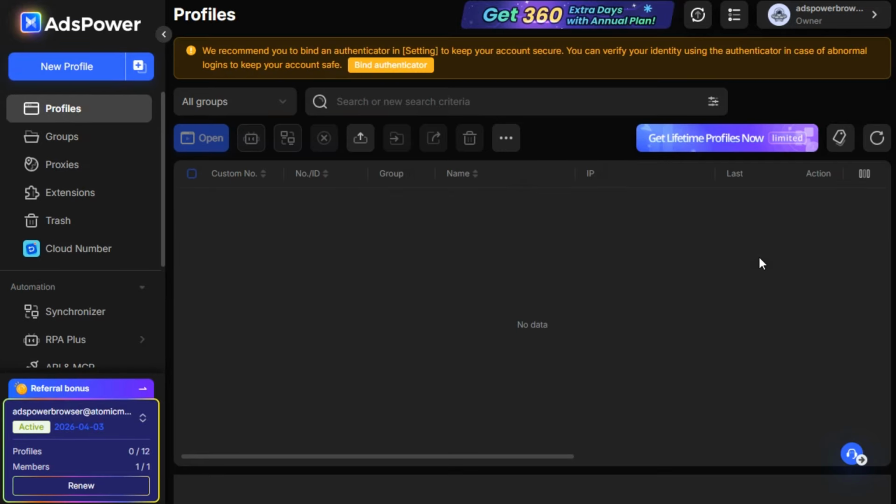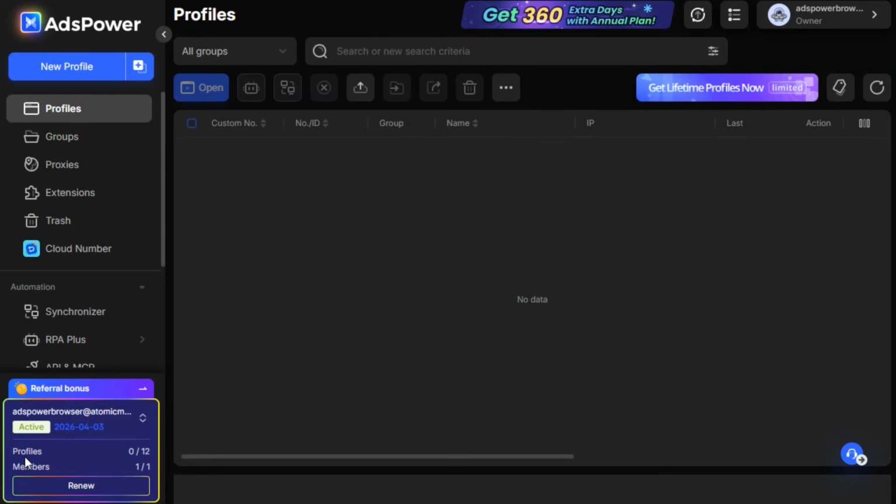Done. That's it. You can see your profile limit update at the bottom left. Now you have 12 browser profiles available. This free trial lasts for 10 days, and you can start using everything right away.